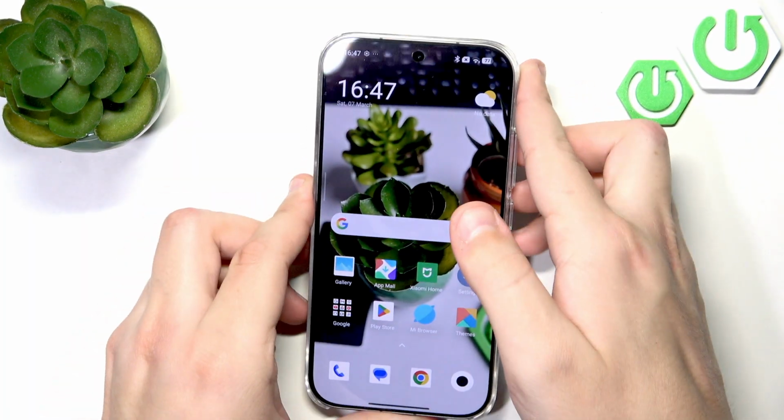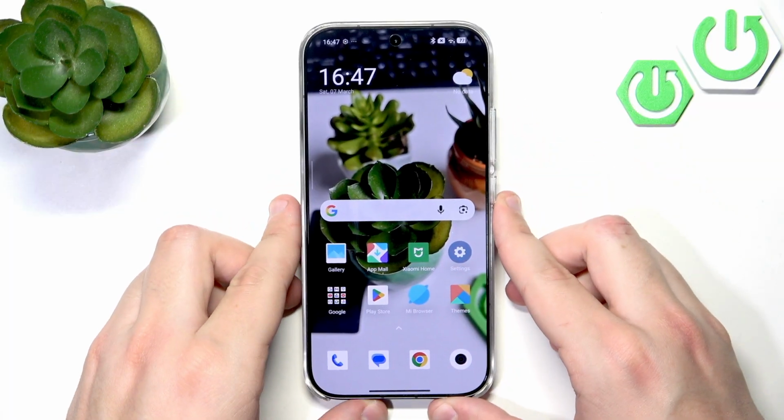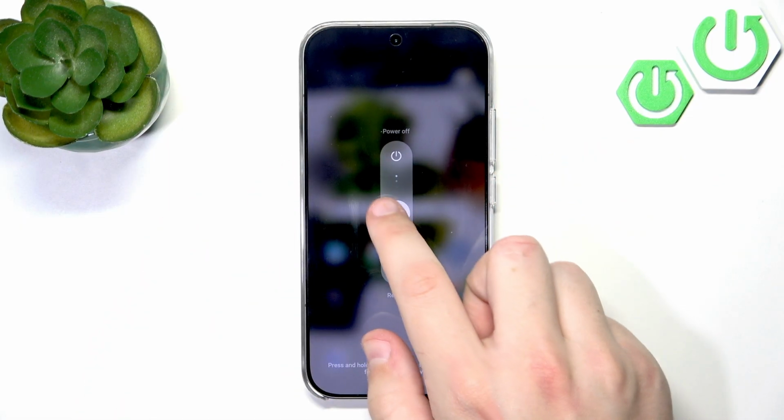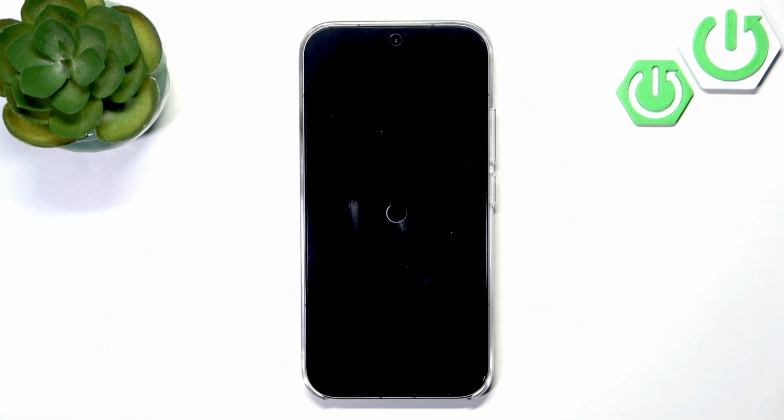And after that, what you guys can do is simply restart the device by holding the power button and the volume up button. You swipe down to reboot, and now the device is rebooting. So I'll see you guys in a second once the reboot is done.